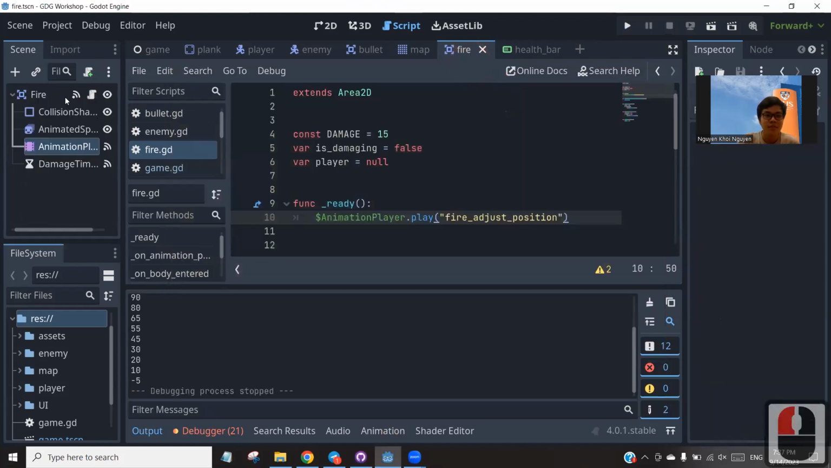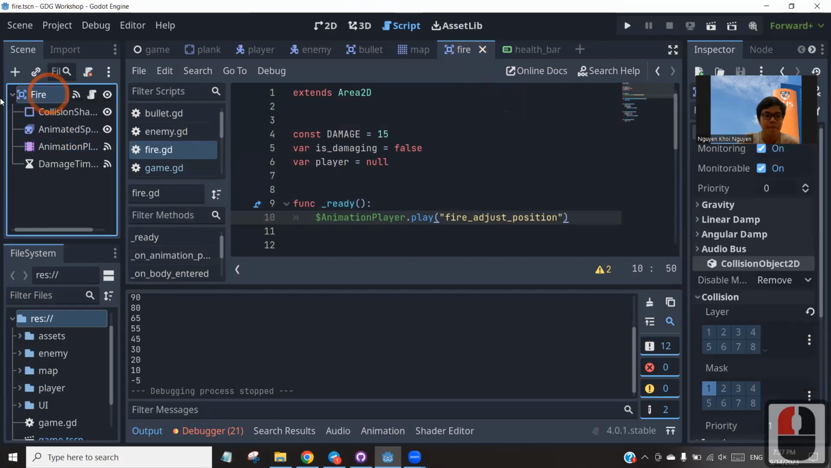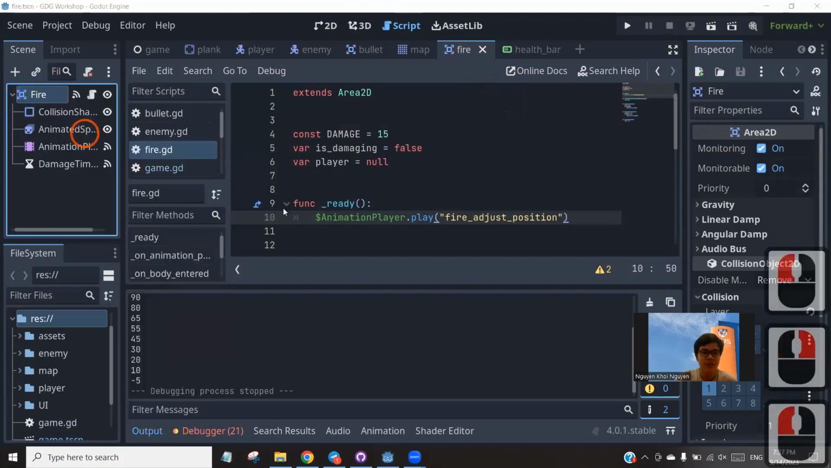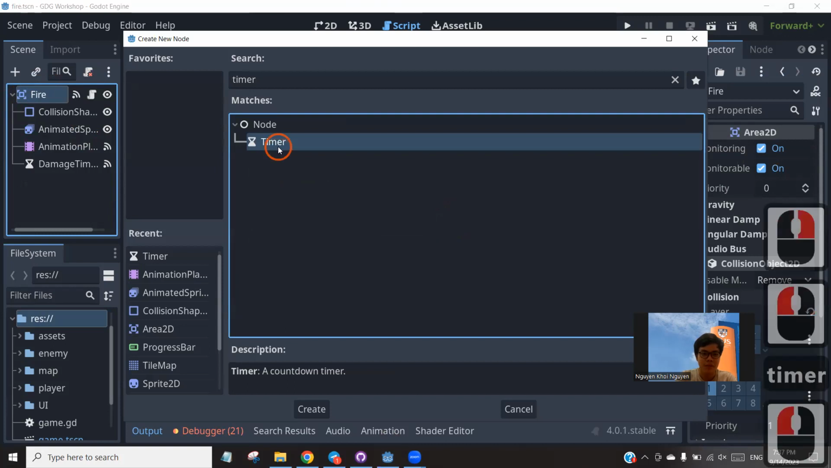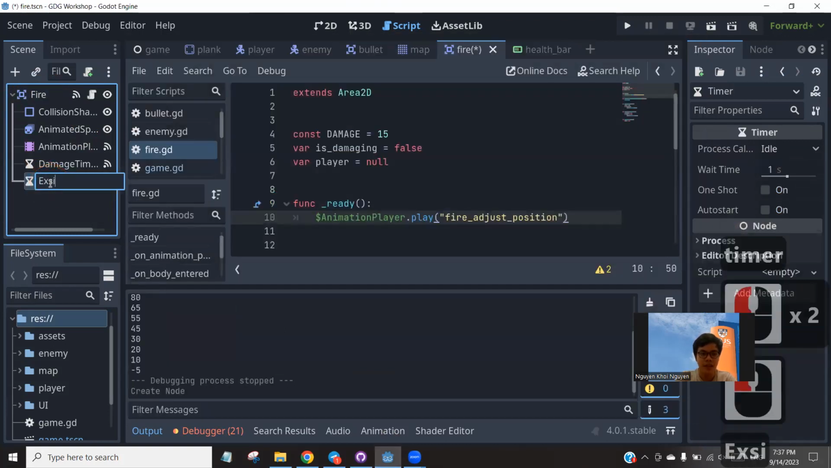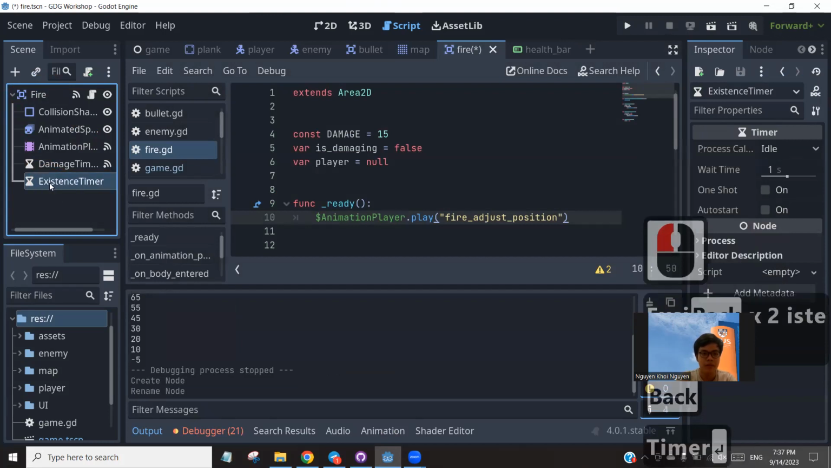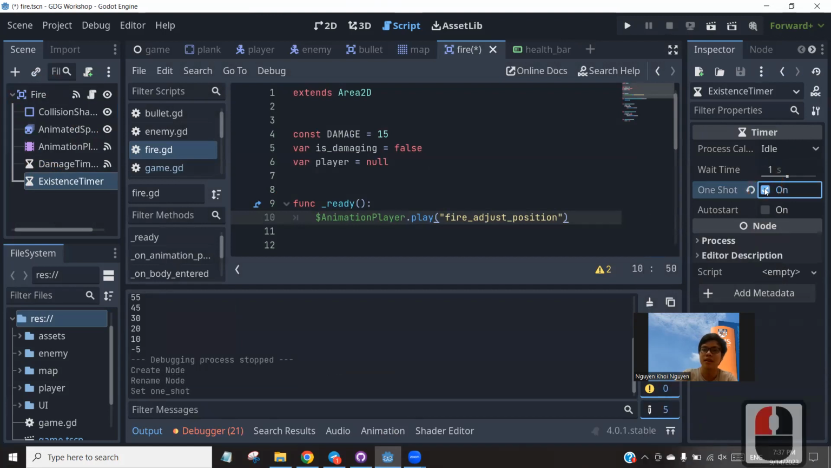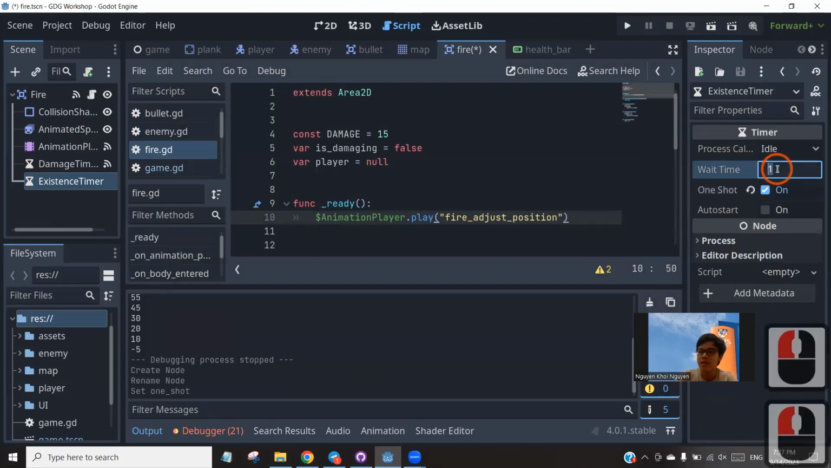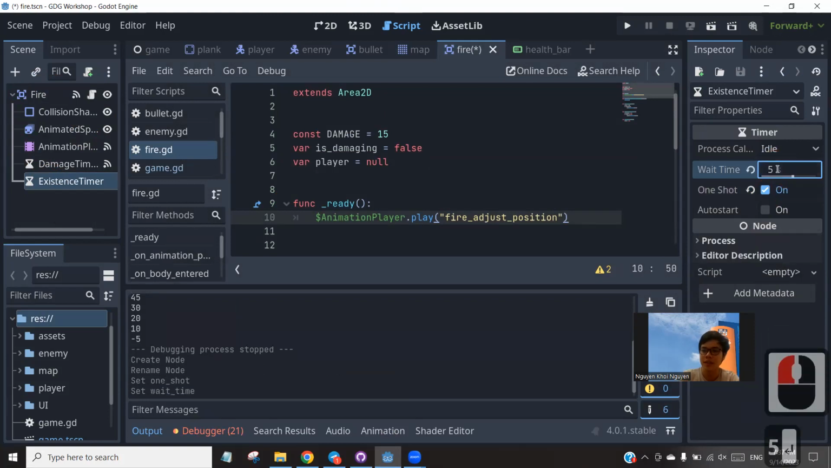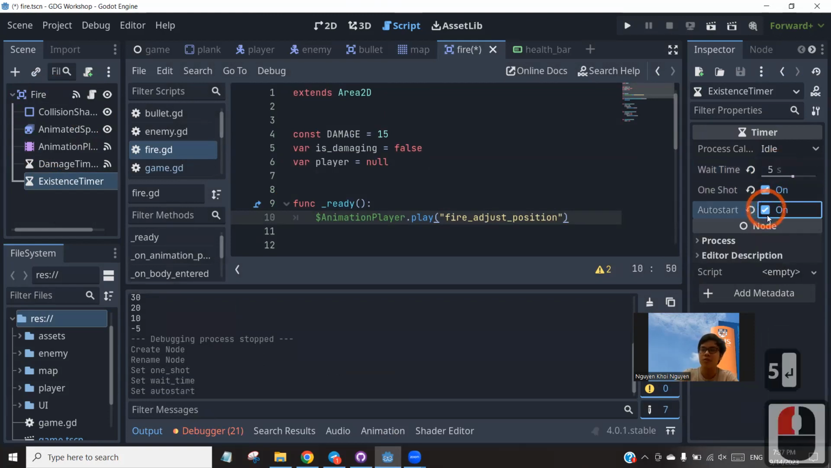So let's go to fire. What you can do is add a child node, and then add a timer, and we can name this timer existence timer. This existence timer should be one shot, because it only times once. The wait time, we want the bullet to exist for only 5 seconds, so we put it as 5 seconds, and it should auto start. So the moment this fire object goes into the scene, this existence timer should start.